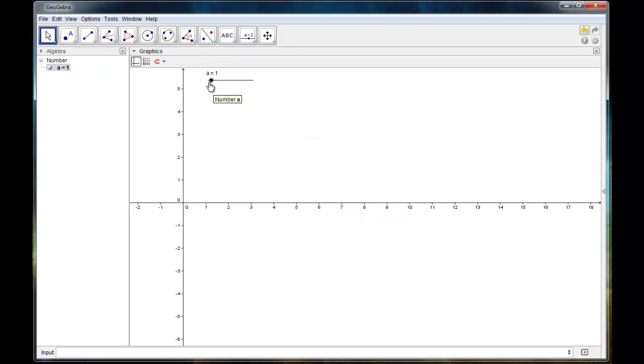Click apply. Alright, so you should know what a slider does if you watch my basic slider tutorial. So now I'm going to create a point, and its position is going to be dependent on this slider. So I'm going to go down to my input bar, and I'm going to create a point, capital A, make sure it's capital, is equal to the x coordinate is going to be A, which is our slider variable, and then the y coordinate is just going to be 0. And then I'm going to hit enter.